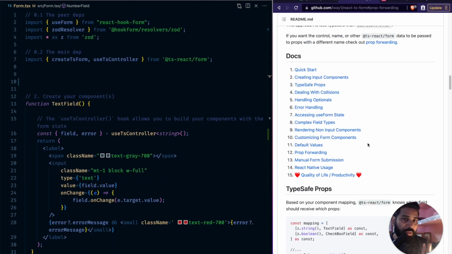Let's explore the very first concept that this library brings to the table, which is type-safe props. Type-safe props are nothing but a way to provide values or properties to the custom components you have created, like the text field component or the numeric field component, in a very controlled manner. It is the mechanism you use to pass on the different props that your custom component expects, right? So far we have just this text field component, which doesn't expect any properties at all, right?